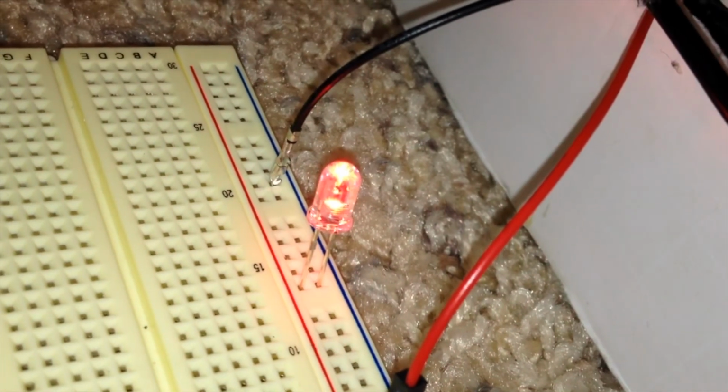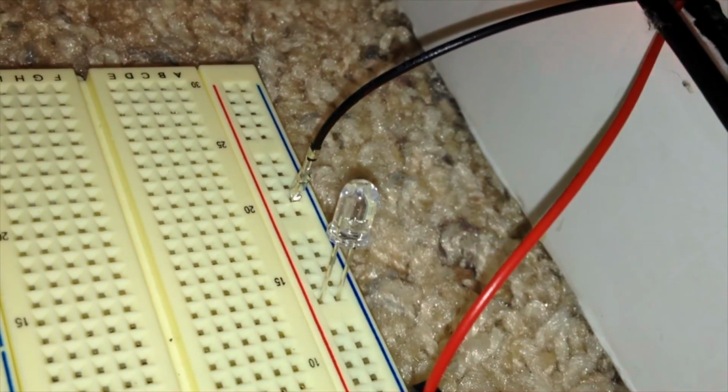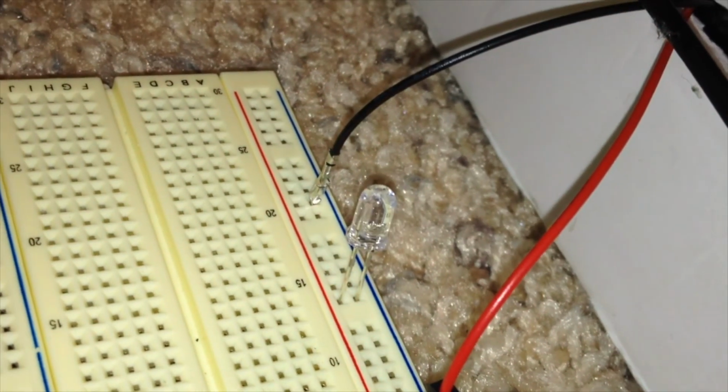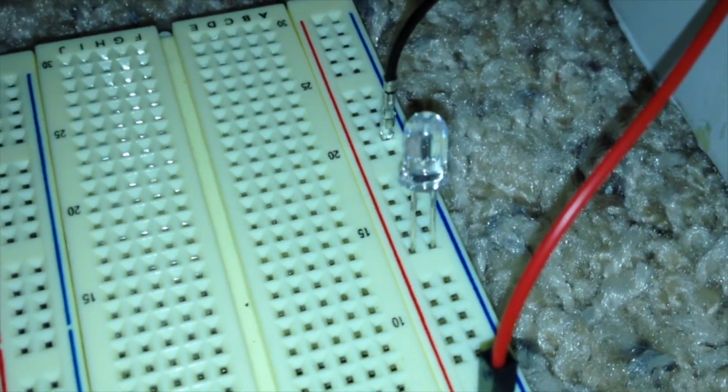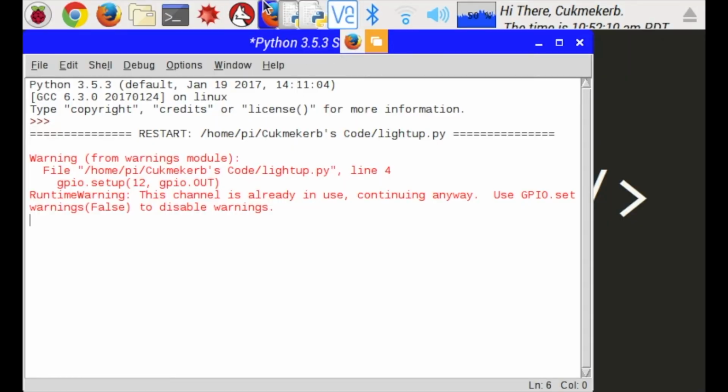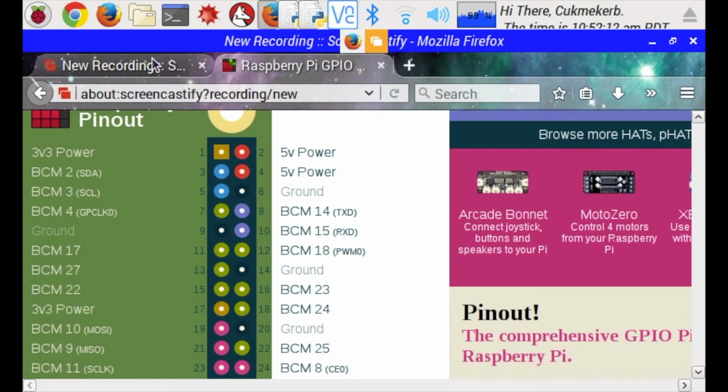And now, whoa, it's running, and as you can see, the LED is lighting up every half a second for half a second. So yeah, that's how you use the GPIO pins on the Raspberry Pi. You can also use them as inputs, but I'm using them as outputs.